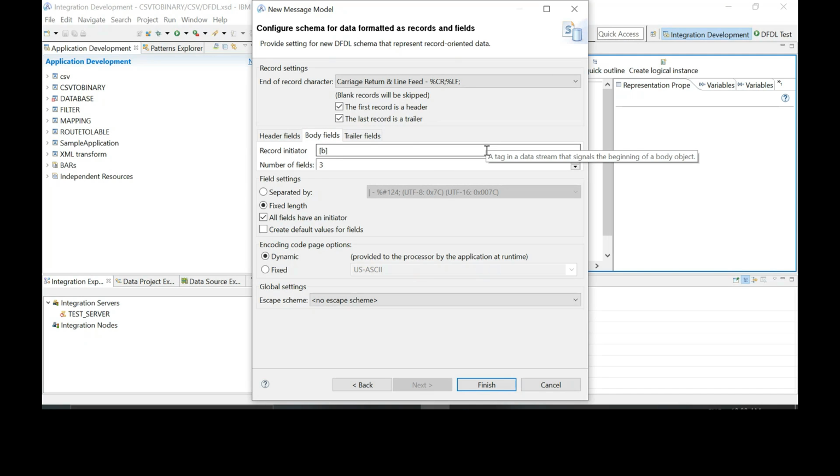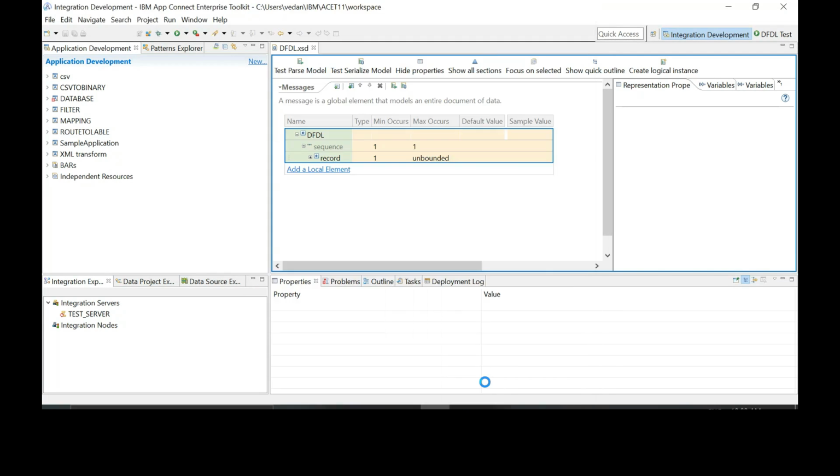Click on trailer fields. So there are 3 fields in trailer. We are creating one header. So it will start with a header, it will end with a trailer, and you can have multiple body elements. That's what we are creating now. Click on finish.